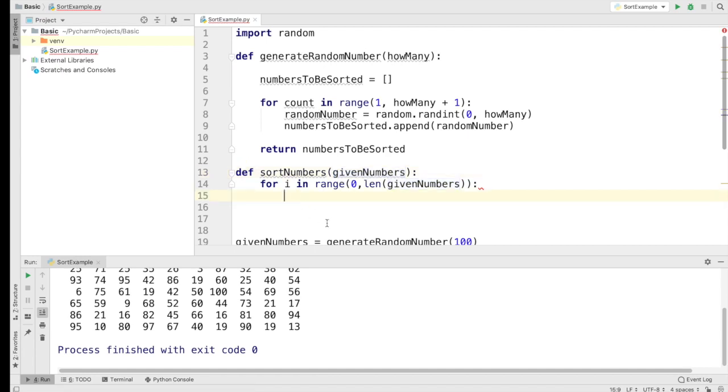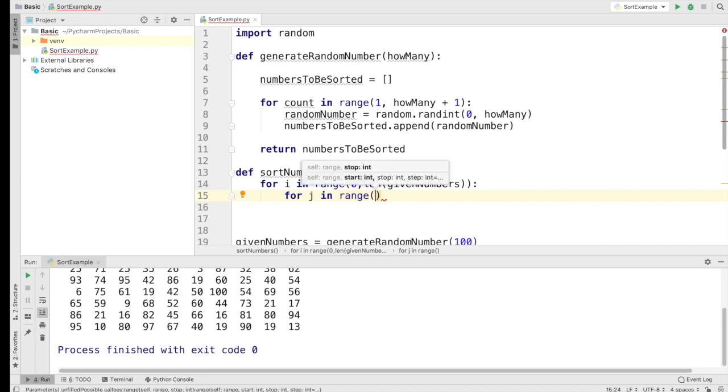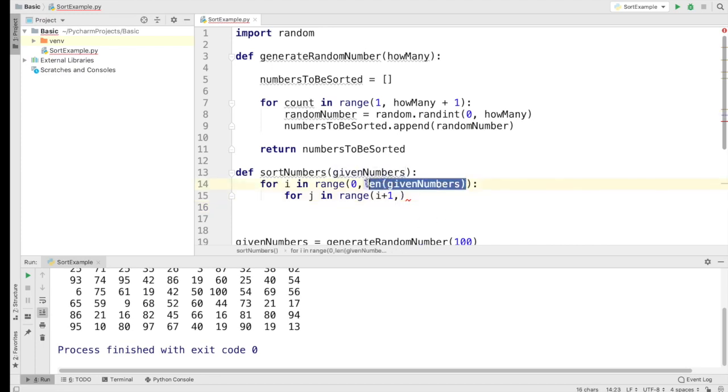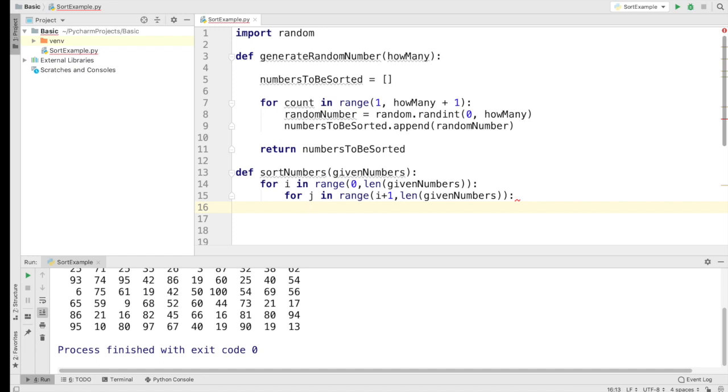So now I need another loop, and I'm going to call it J in range. Usually for the second loop, you start from I plus 1 and then end at the length of the given numbers. So I got two loops, okay. And as I said, this is a lazy way of doing your sorting.